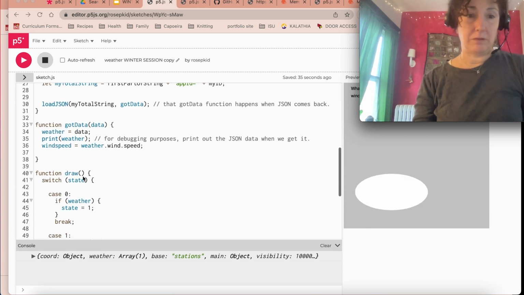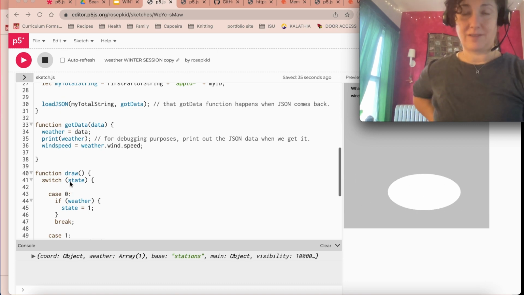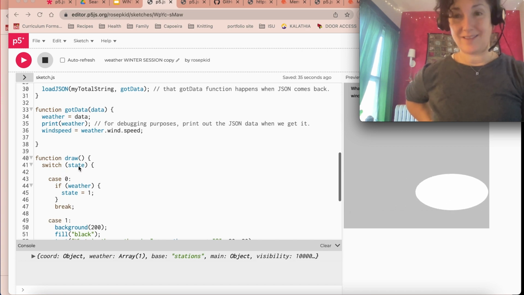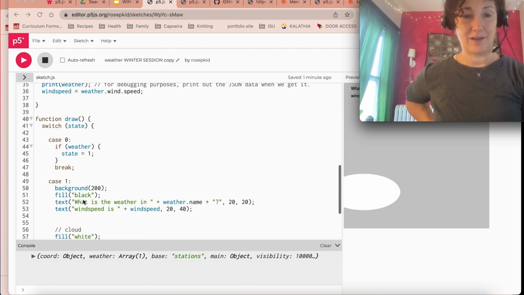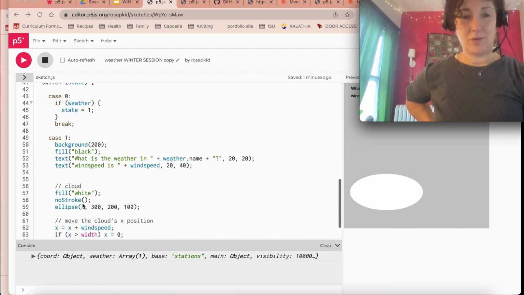So meanwhile, after you're set up, you're going to go straight to the draw like all of our other programs do. And we're going to be in state 0, and we're just going to kind of loop here until we get weather back. So we're doing nothing until weather comes. When weather comes, we're going to go to here, and we're going to run this, and this is the code that you're going to change. Right here, let's go in here.